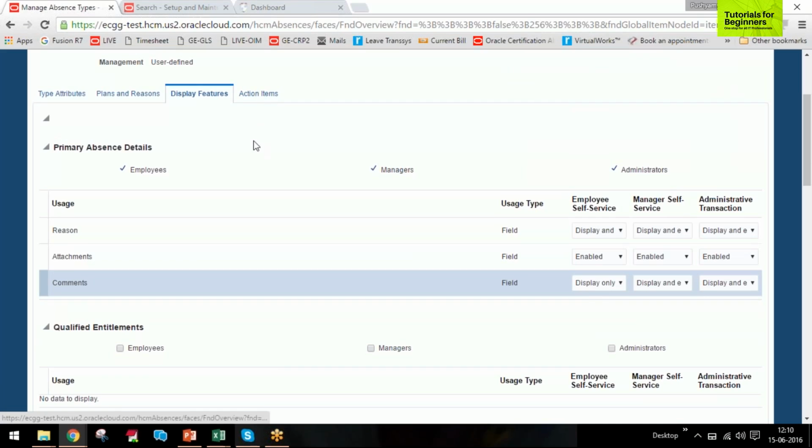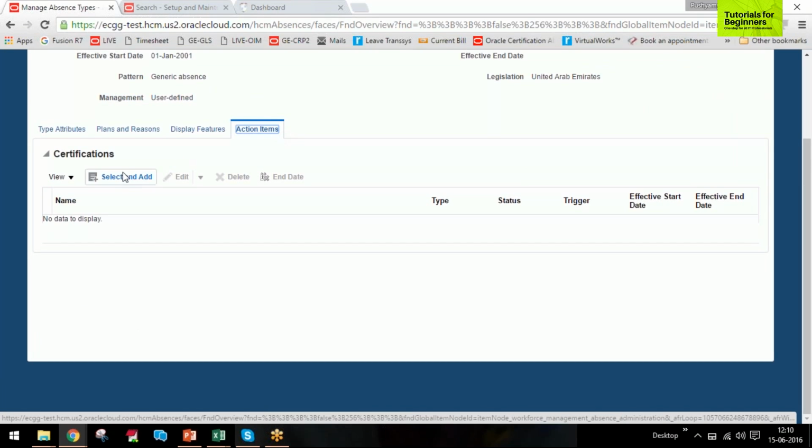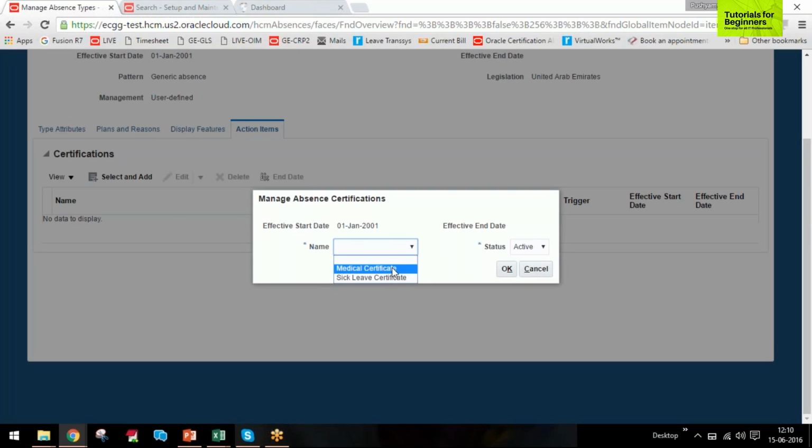Okay, so this is about the display features, a lot of flexibility in display features. Next comes the action items. Okay, it is a very simple step. Here what we do is we simply select the certification that we have created. That's it.